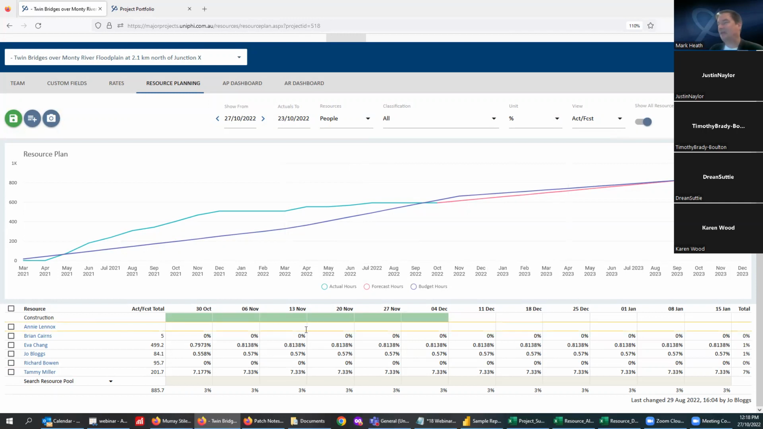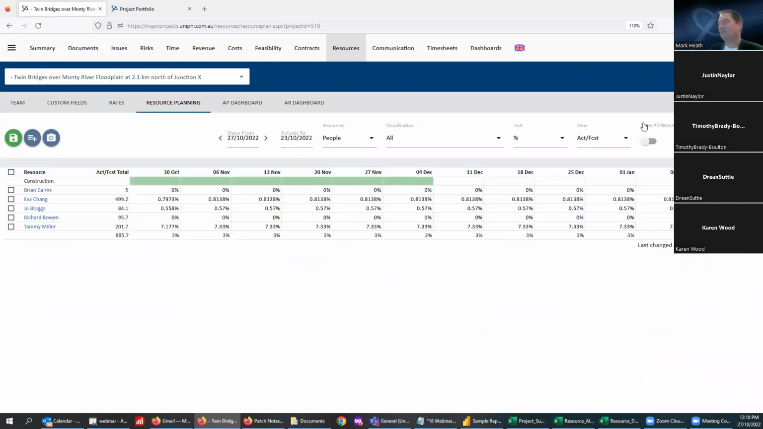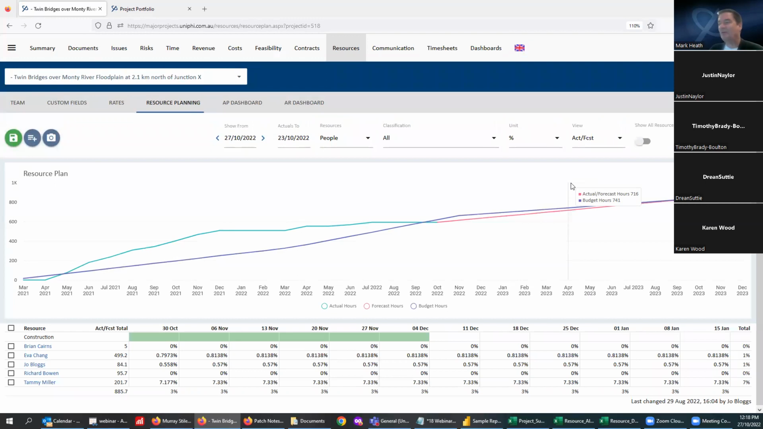You can see Annie Lennox doesn't have any hours, and if she was removed from the project or did some timesheet hours but didn't have any remaining, you can just clear the noise by turning on or off the show all resources icon. And then this chart is just showing you the green being timesheet hours, the blue resource baseline, and then red is the remaining. So that's one methodology.